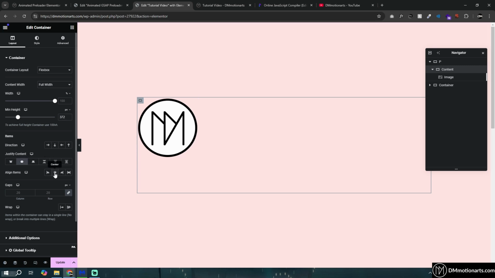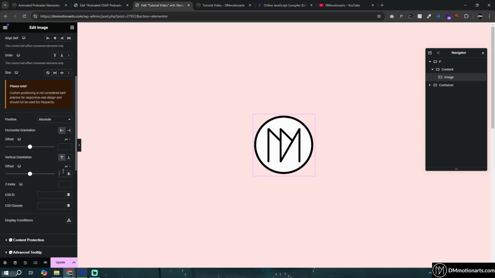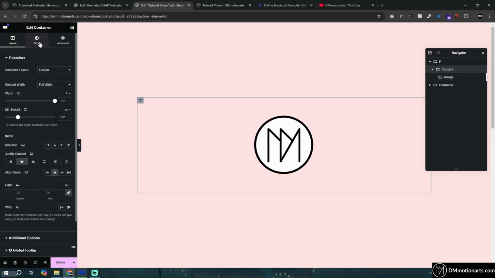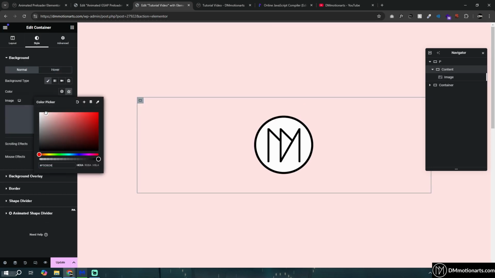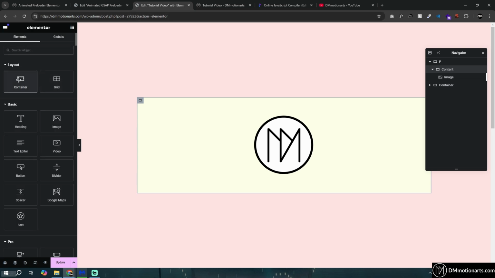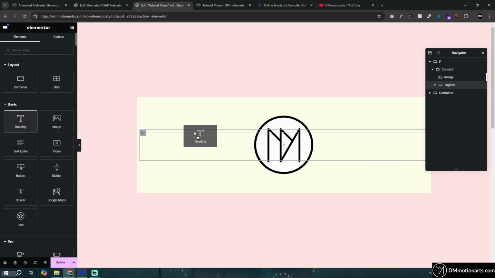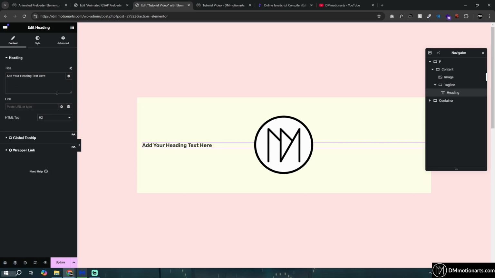I'll select center and do center. You could see nothing happens, and that is because we need to go in here and then do negative negative. I'll actually add a color in here just to showcase, but you would not be adding any color. Okay, so it is now in center. Instead of this, we will add another container, which I'll call tagline. And you could see it is just sitting on top of everything because it does not take any space.